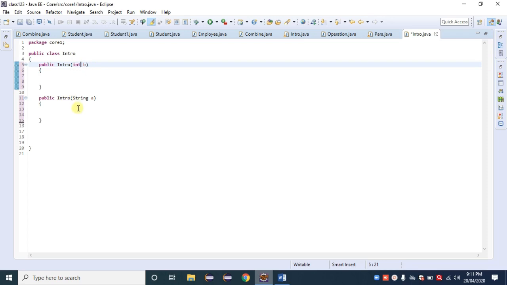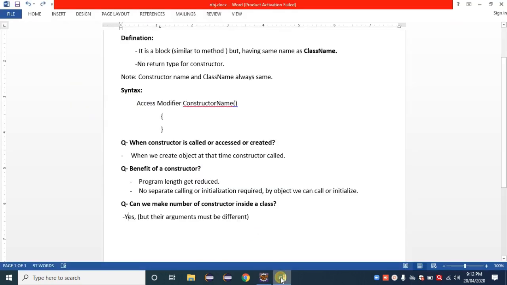Int. Okay. So such kind of things we are learning inside polymorphism. Same name but different way. Only the data type is different, or sequence is different, or number of arguments is different. In that case we can achieve that polymorphism. So that point belongs to polymorphism. Right now you must keep in mind that we can create a number of constructors inside a class, but only their arguments must be different.